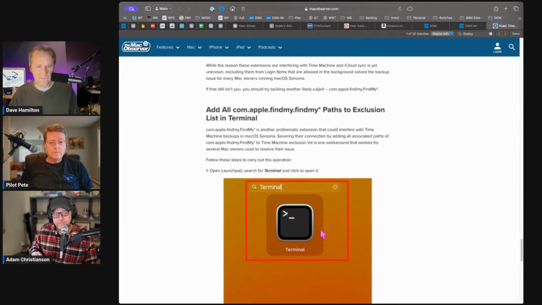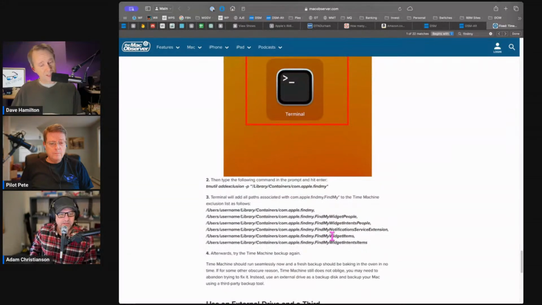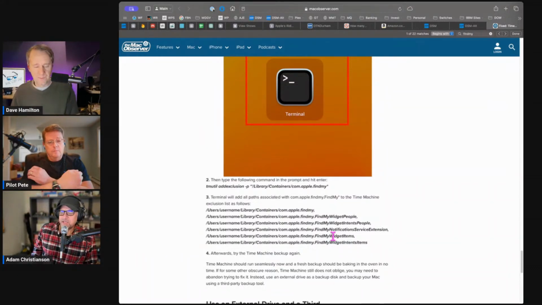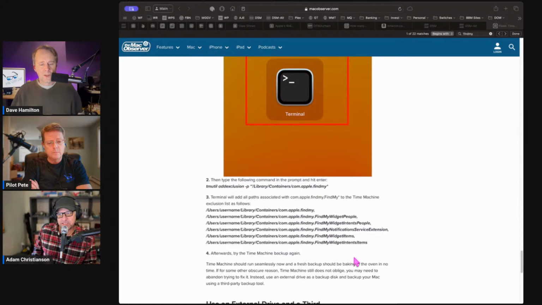So the exclusion is actually in your home library containers, and then there is a com.apple.findmy folder. So those are the things. I'd have to go look at my Time Machine settings, but I might exclude my home library folder too. Anything system low level related, I tend to have always excluded, so I've never run into issues. But that's really interesting.